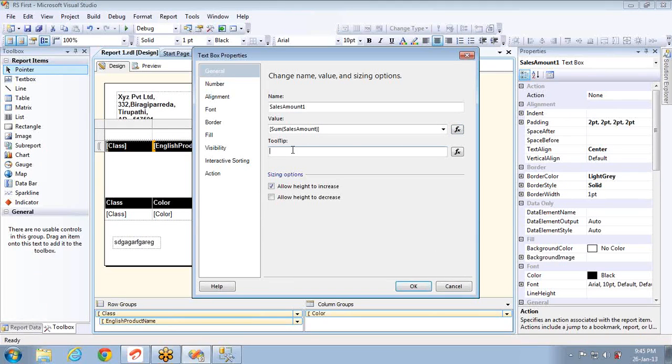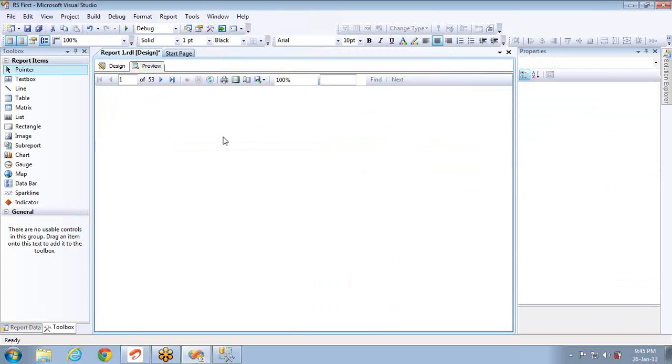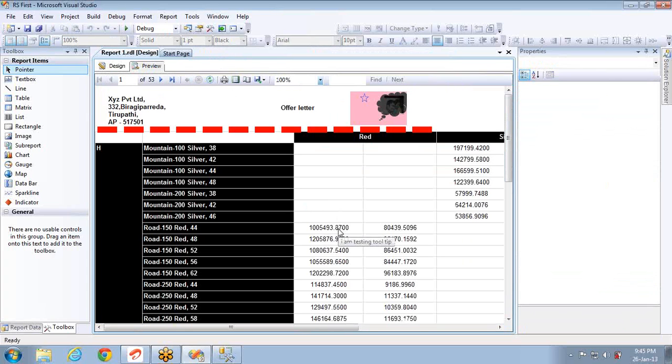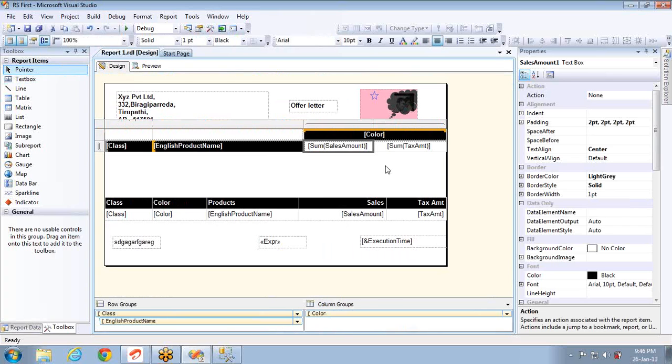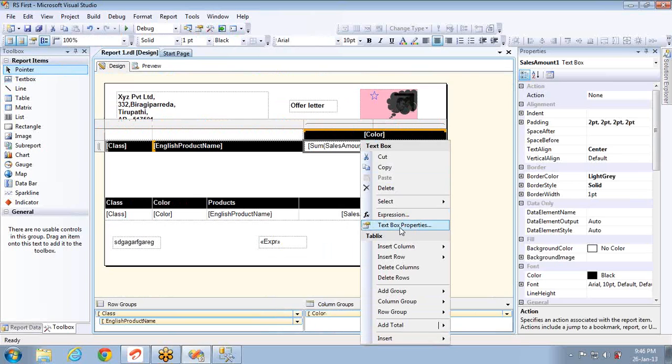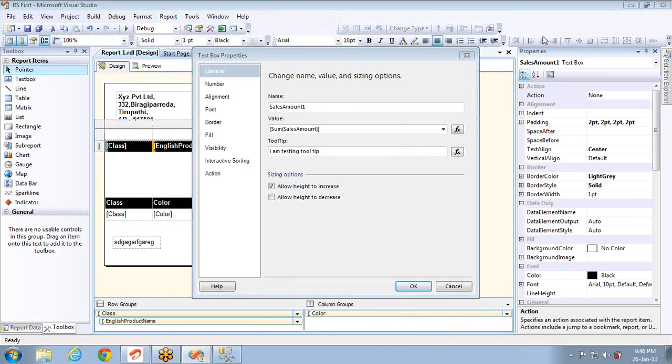And tooltip, if you want to show any tooltip on top of this, I am testing tooltip. This is the text I am giving, or you can give some dynamic text. Now if I execute this report, when the report is generated and my mouse is on a particular cell, on the tax amount column it is not showing, but when my mouse is on a sales amount item, it is showing the tooltip. Why? Because I have set it on the sales amount text box, as you can see here.